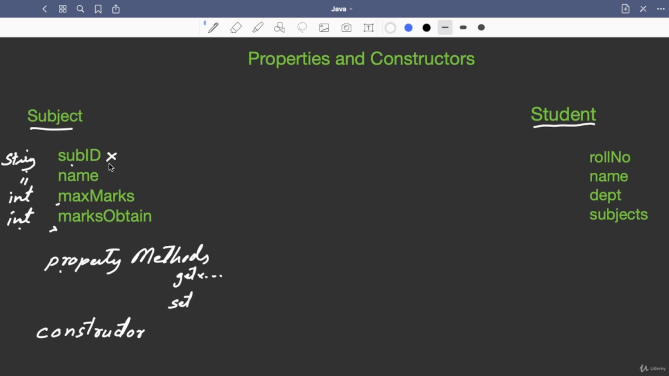Subject ID should not have a set method, you cannot change it. And for the same subject ID, whatever the name of a subject is, it will never change. If the name is changed, it means it's a new subject, so it should have a new subject ID. Then maximum marks, if you think they can be changed, okay, you can have a set method for this. Then marks obtained, you can have a set method. So it's only two set methods possible, right? Set max marks and set marks obtained.